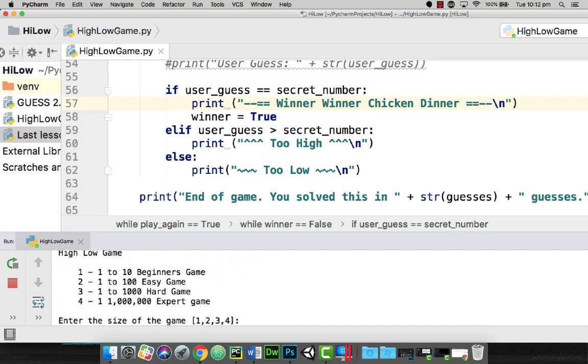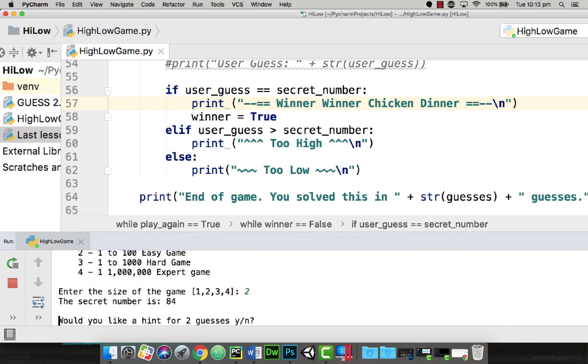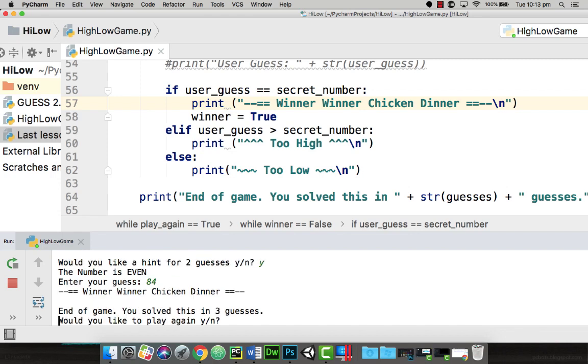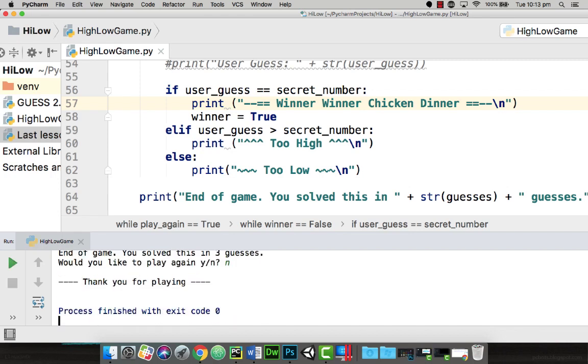Yes. Once again, game 2. Yes, I'd like a hint. It's even. Enter a guess. I'm going to put 84. And you notice now it took 3 guesses. Would you like to play again? No. And then it comes back, thank you for playing. So there we go. This game is now working and we can keep playing it and guessing the numbers.